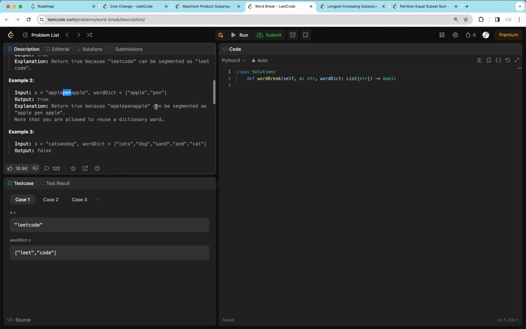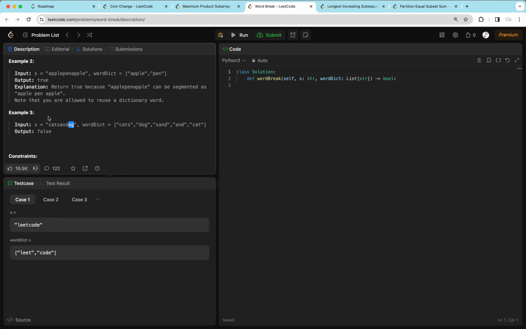So in example 3 here, there's catsandog. Suppose we start off with cats, then we are left with A-N-D-O-G. So A-N-D-O-G cannot be broken up into any more words because if we use and, dog has 2 Ds. So suppose we use cat at the start instead of cats, then we can use sand. If we use sand, we're left with OG, but OG is not in word dictionary. So in any of those cases, we cannot actually complete catsandog, so we're going to return false.